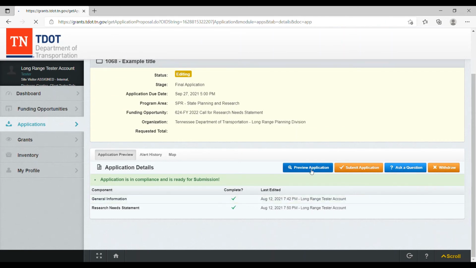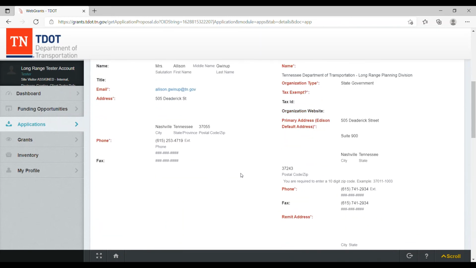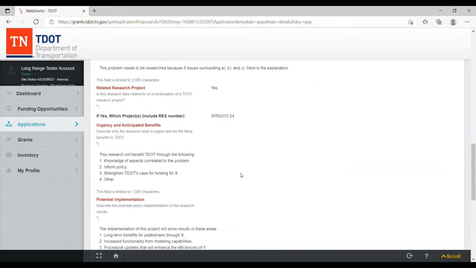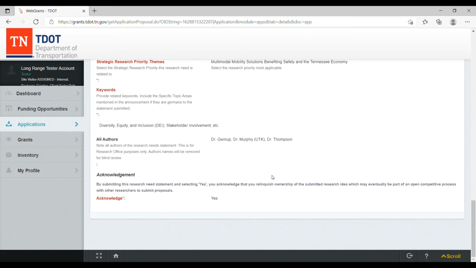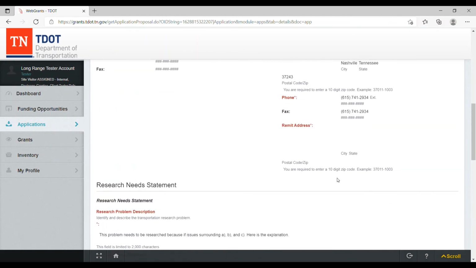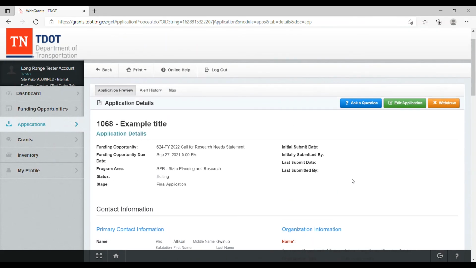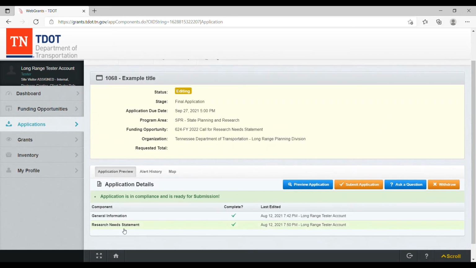When you preview the application, it'll take you back to a form of the document, which would be more so how it looks to us when we receive it. Of course, this won't be the final form, so it's not quite as important as it might be for a proposal in the future, but it's just to show you what's going on. You'll see that you don't have any other option than to go back to edit the application, which will take you back to the application details page.